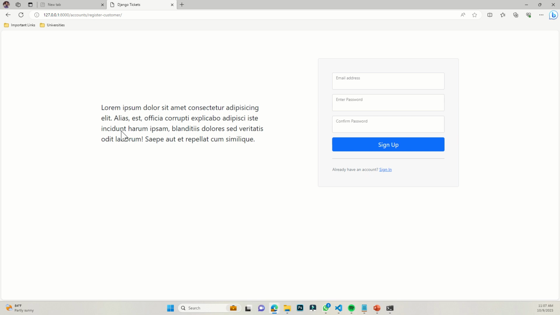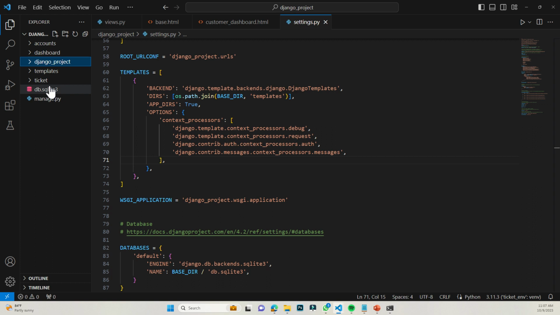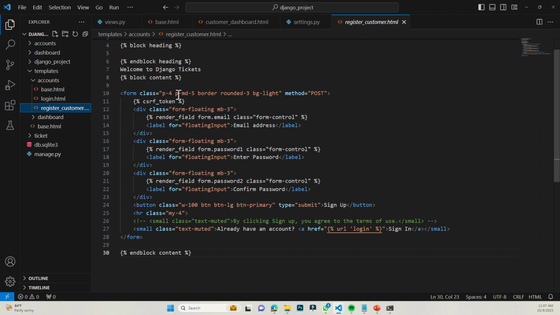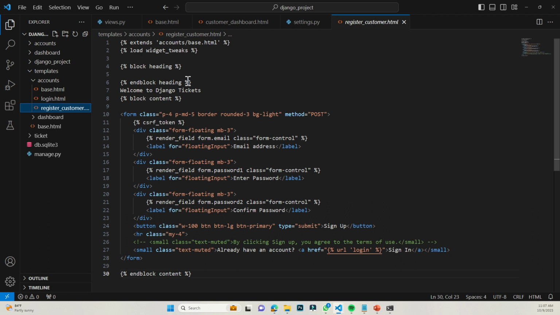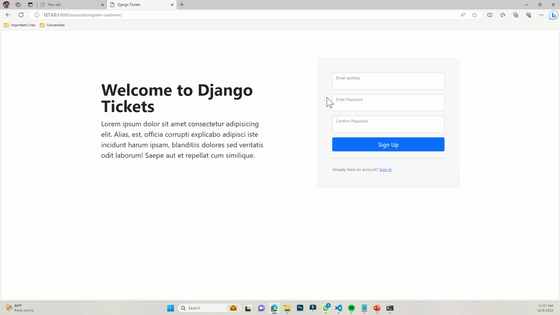Okay, I didn't put something here. I thought I did. Let's see. Come over to templates, accounts, register customer. Hold on. That should be here. What am I doing? Okay, so let's do this again. So, welcome to Django Tickets. We have our email address, password, and so on. So we're going to create a new user so we can look at how the dashboard is going to look. So we're going to do test user one, at email.com.